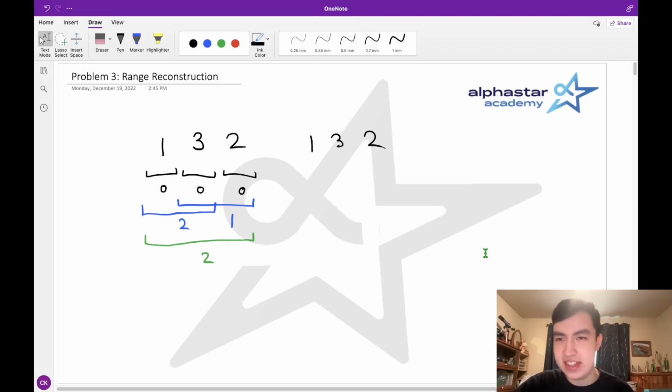A hint is given in the problem name itself, range reconstruction. And this construction part is especially interesting, because our goal is to ultimately construct an array that has the correct ranges. And the best way to do this is to start from the beginning. So one idea we can do is start from the first array element, and then build out the rest of the array from there. So what do we choose as this first element?